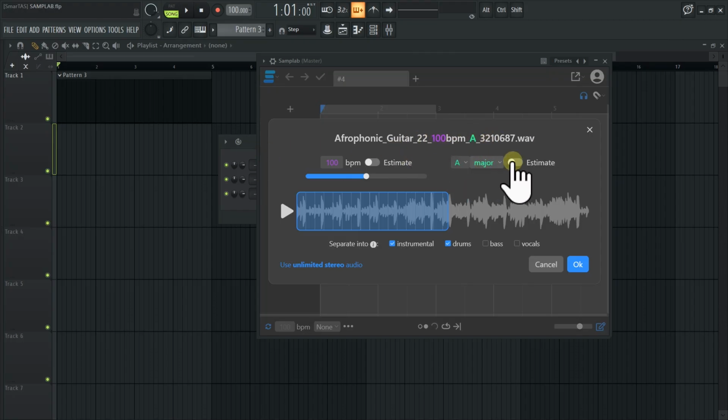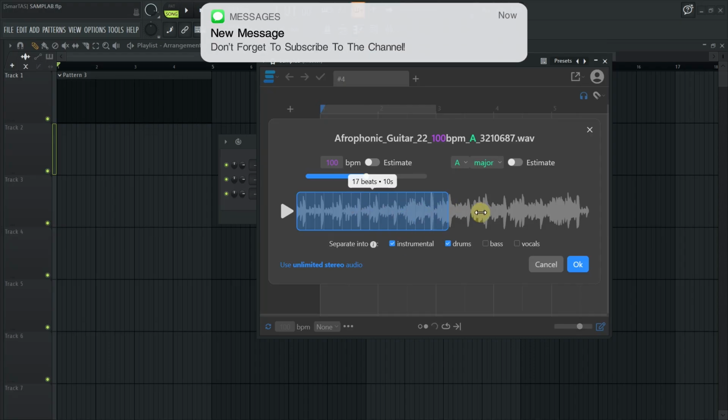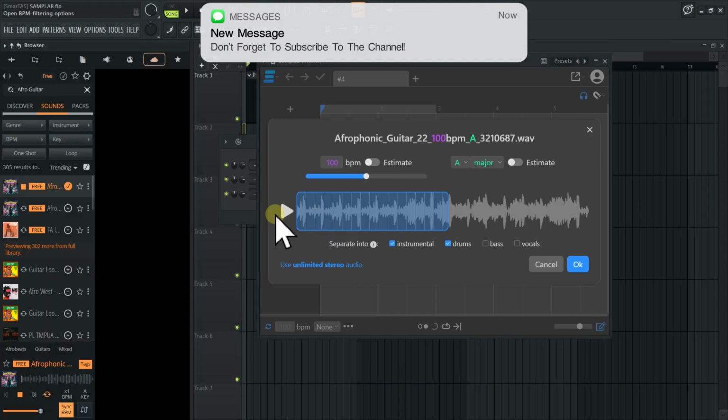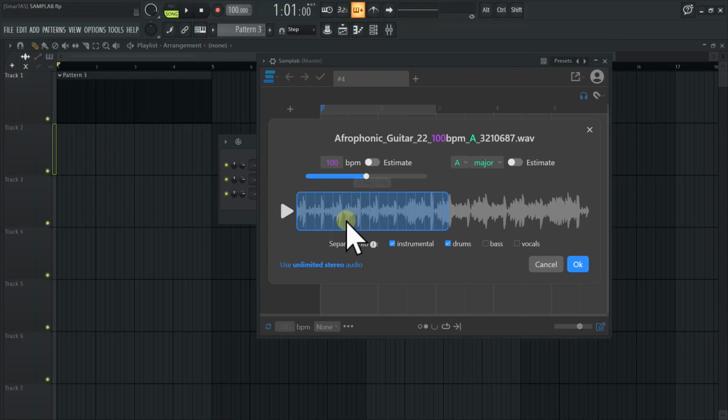So you can also go ahead to change the key, and since we are using the free mode, we cannot do the entire sample. We have 17 beats to go with, right? So you can then go ahead to set it, but sometimes you can do the length on your playlist before dragging here, but for the sake of time, let's just run it here.